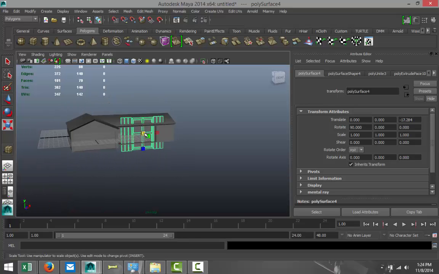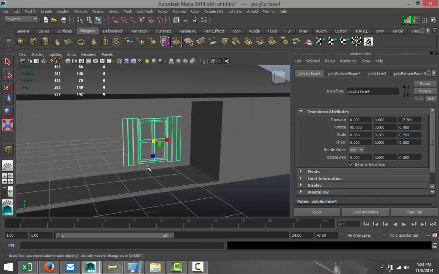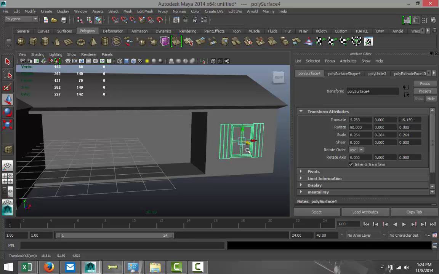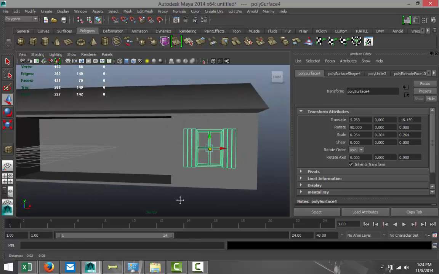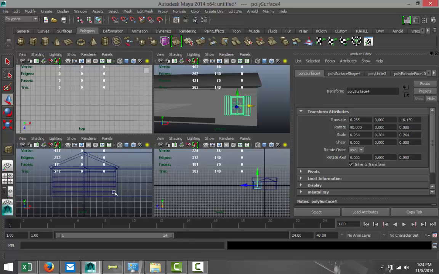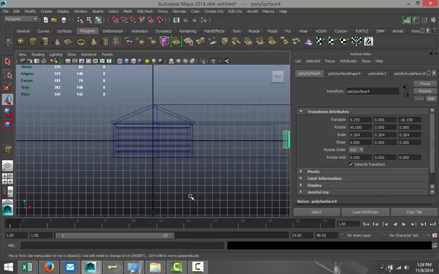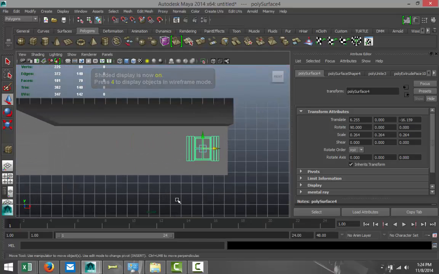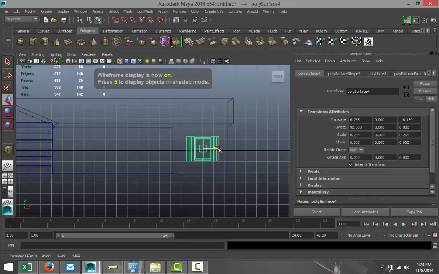Hit R to scale it in, F to zoom in, W to move over and move out. And let's see what we got. Check this view here, 5 for shaded mode, 4 for wireframe mode. That looks about right.